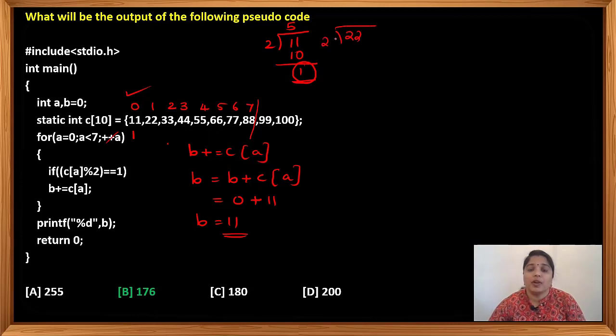22 mod 2. What is 22 mod 2? I'm sorry, it is 11 into 2, it is 22. The remainder is 0. So this if condition is false, so the statement after the if statement also will not be executed. Now again A is incremented to 2. Whether 2 is less than 7, 2 is less than 7. So third element will be taken. Okay, 33 mod 2. What is 33 mod 2?